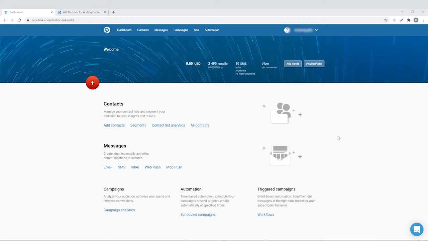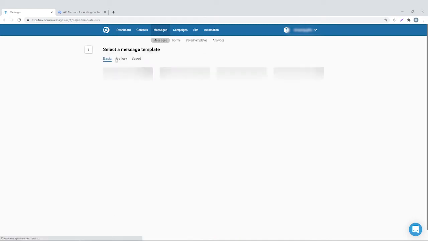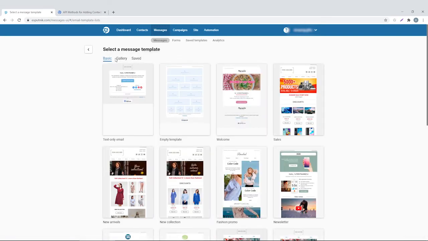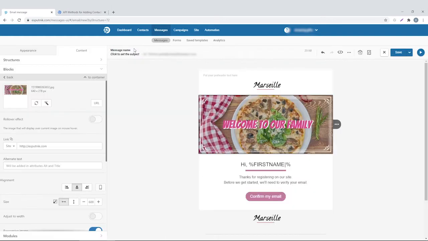First, create a confirmation email with a confirmation button by clicking which people will verify their email address. Go to Messages, Messages. Click Create Email and choose a template in Basic or Gallery, or create your custom template. This is a basic confirmation email template which you can edit as needed.